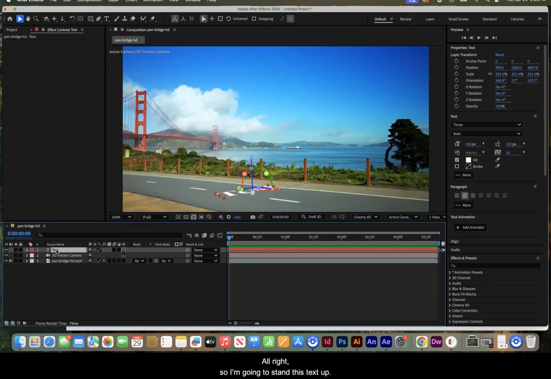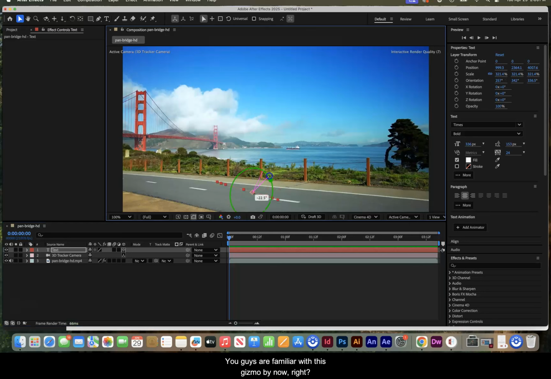So I'm going to stand this text up. You guys are familiar with this gizmo by now, right? So I can find the right angle to turn it on. So I'm going to use the x-axis to bring it up.